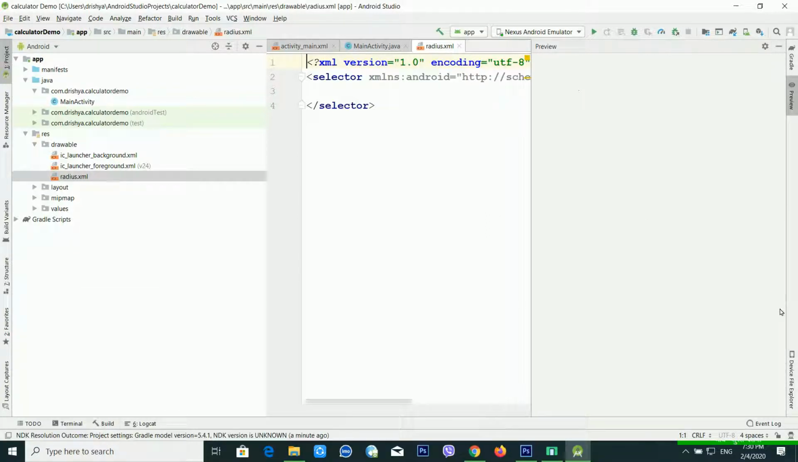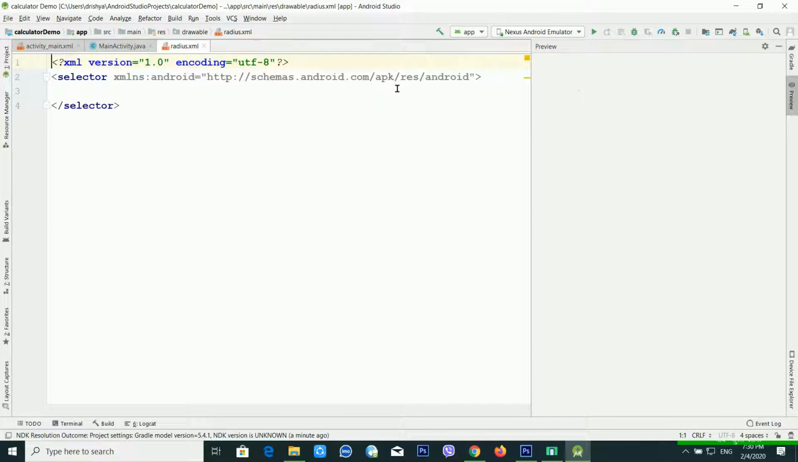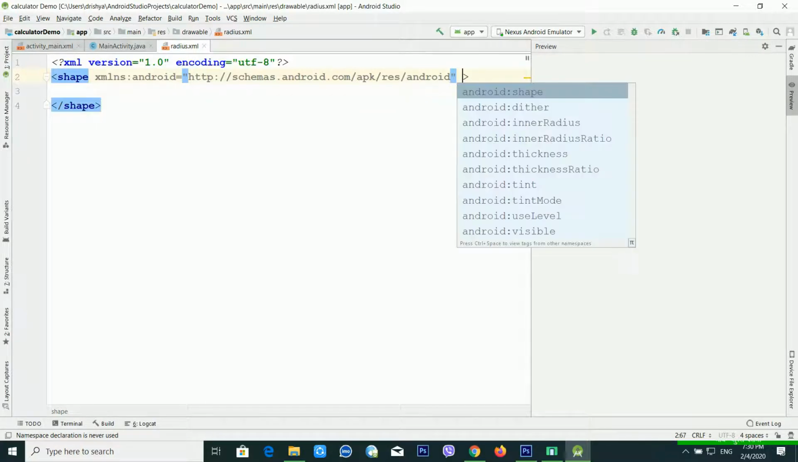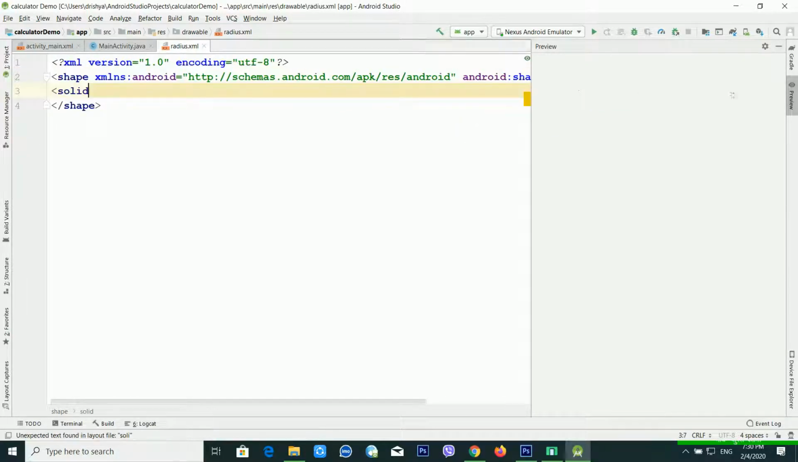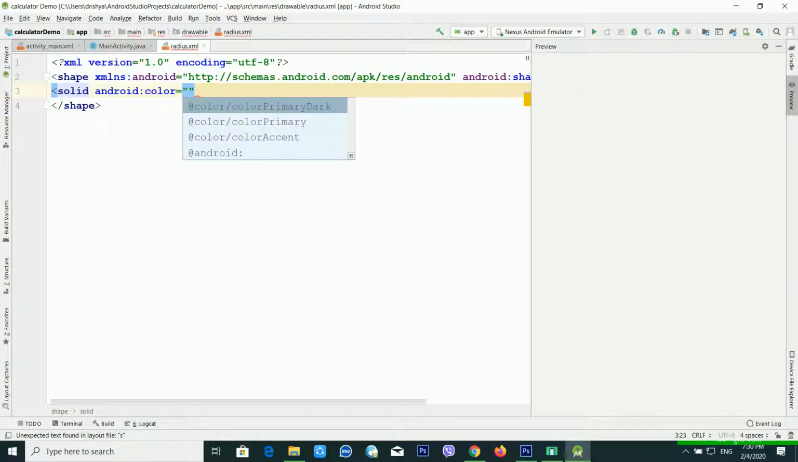So I'm minimizing it. Okay, so first of all, I'm changing the selector into shape. So I'm doing this for the shape. I'm giving android:shape and rectangle. Okay, and from here I'm going down to solid. And for android:color, I'm giving the color. Okay, just wait for a moment.